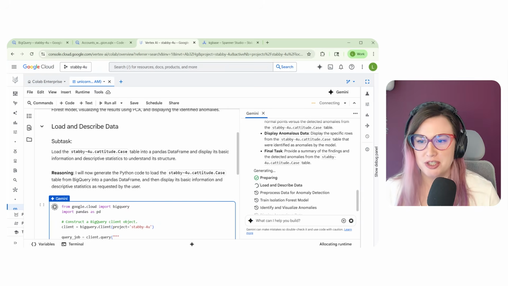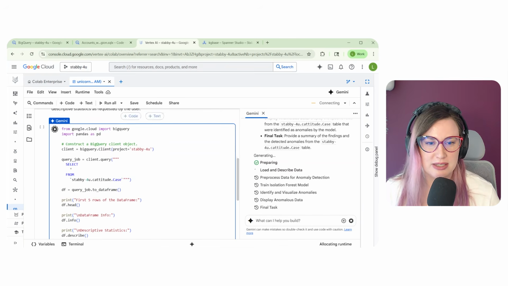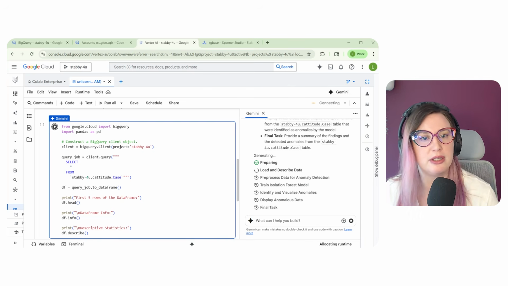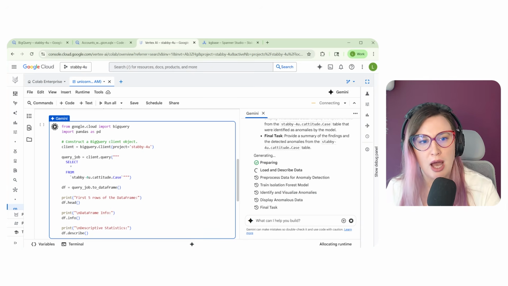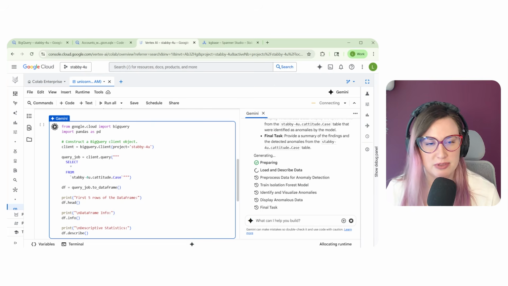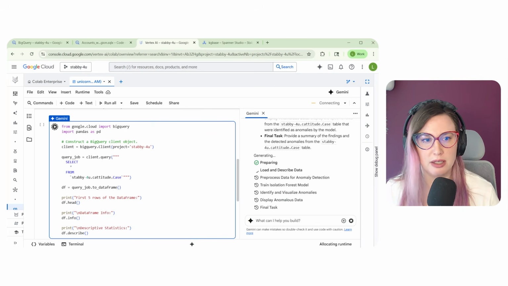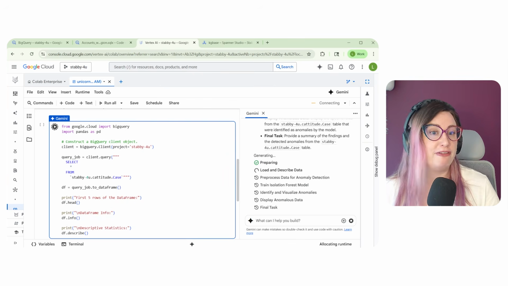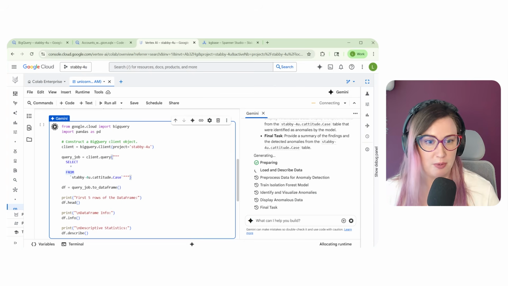So we have the preparation, we have the load and describe data. This is showing the Colab that is importing a bunch of libraries in Python. It is declaring the client and it's doing a beautiful select star from the cases table. I want to call out here because sometimes when we see pandas, we immediately think we're going to run out of memory, especially for this kind of select star. We can modify this first. If we wanted to, we can absolutely modify this and make it safer.